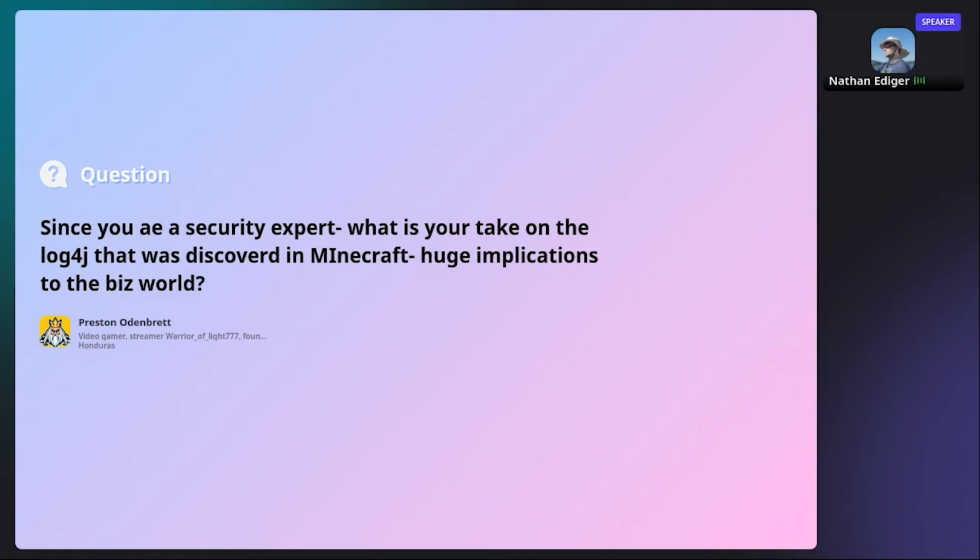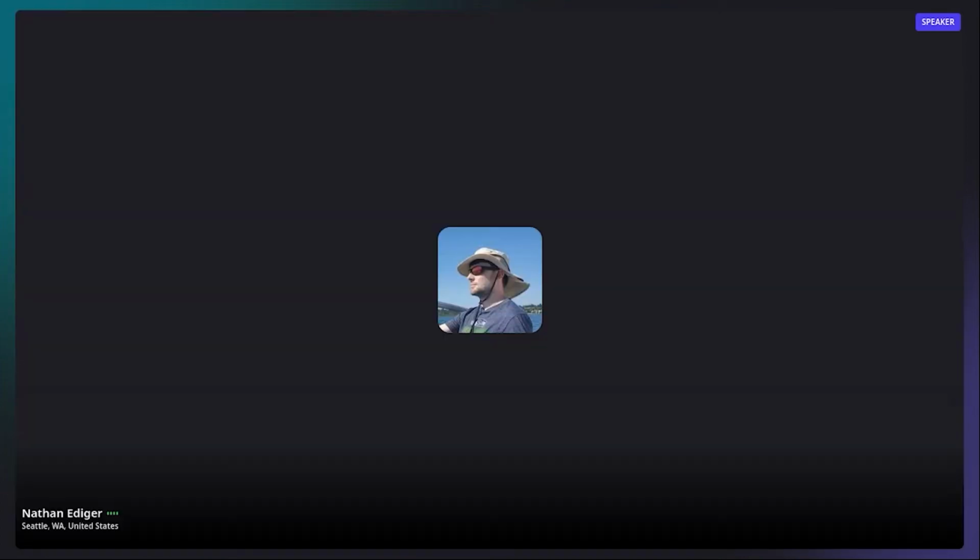Okay, question. Since you are a security expert, what is your take on the log4j that was discovered in Minecraft? Huge implications to the business world. Yeah, it was a very serious exploit. It affects pretty much all legacy applications that are using this. So yeah, it's a big deal.